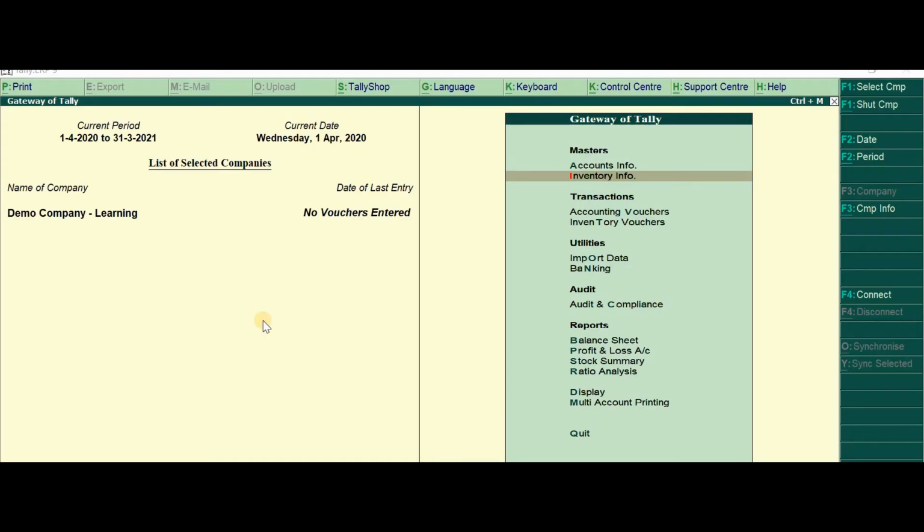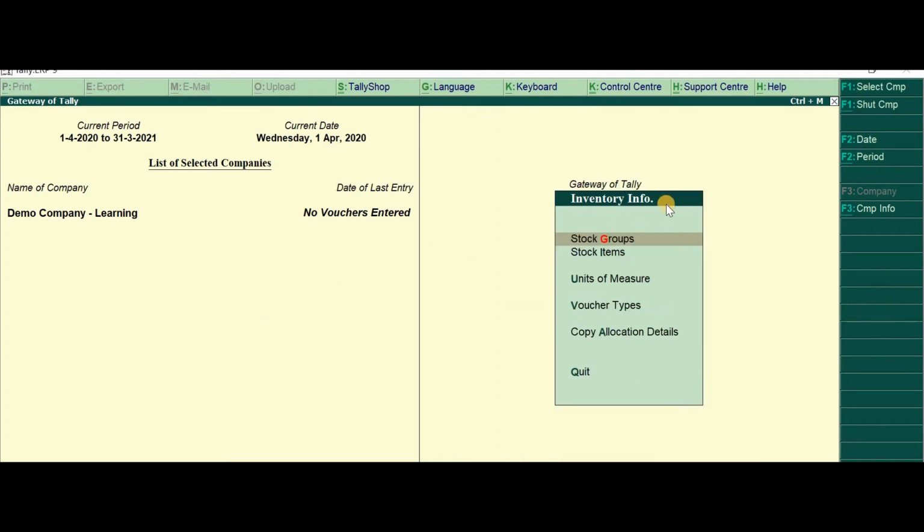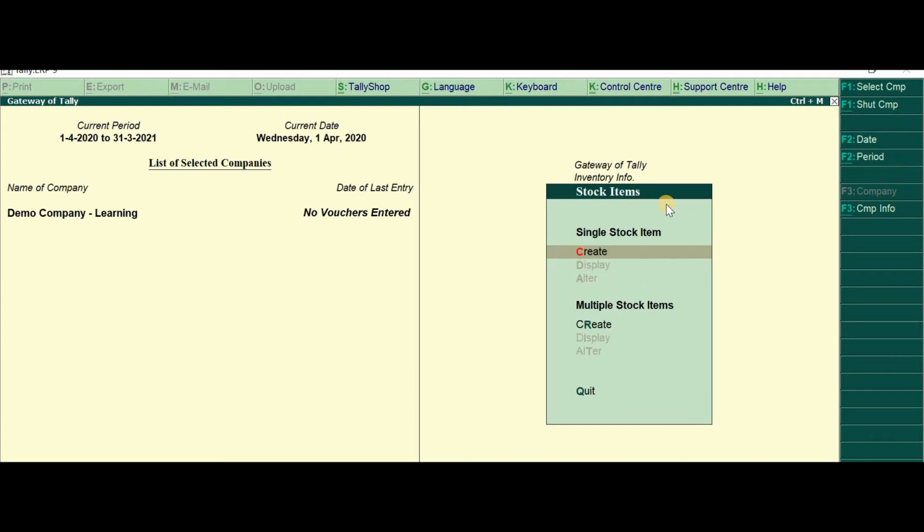Okay, now that we have our purchase, sales, and other party ledgers ready, let us create the item masters. What is the meaning of item masters? Since we will be dealing with mobile phones, let us create the ledgers for our mobile phones. Now, mobile phone is an inventory, therefore we will click on inventory info. After you come to inventory info, let us come to stock items, and then create. Since no stock items are created till now, the display and alter options are not highlighted. So we will click on create.